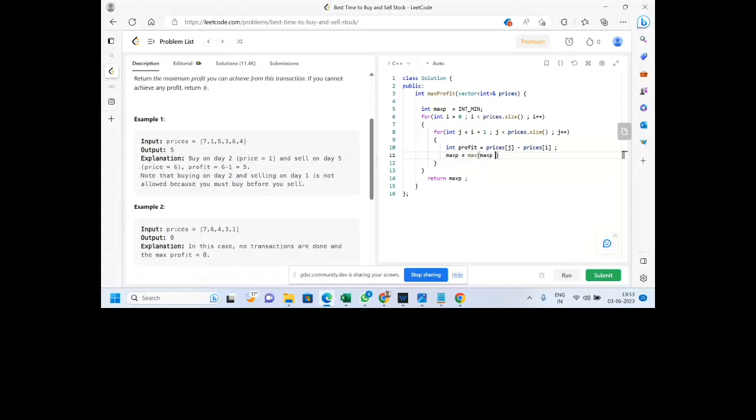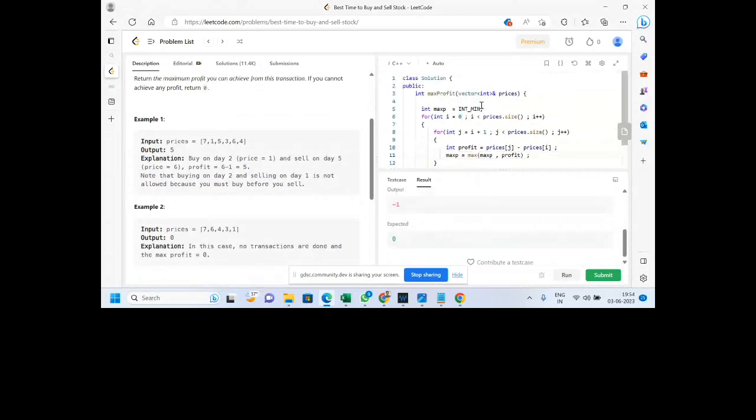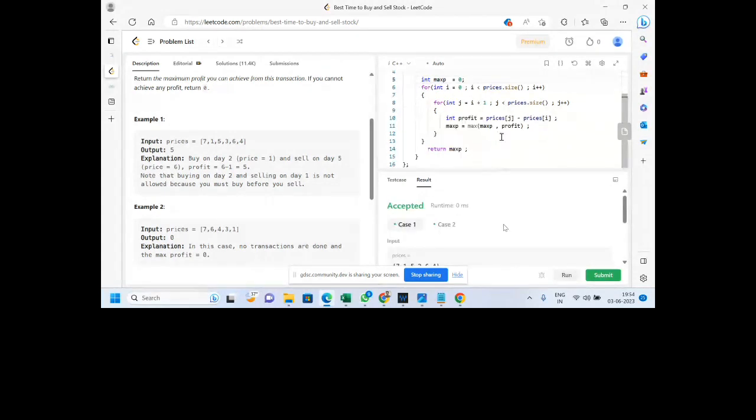Second case is not running. Let's try to figure out why it is not running. Okay, so it has to be zero. It can be zero. Yeah, so two cases got accepted with the approach. Did you all understand why I used this max p of profit? This is to find the maximum of all the possibilities.